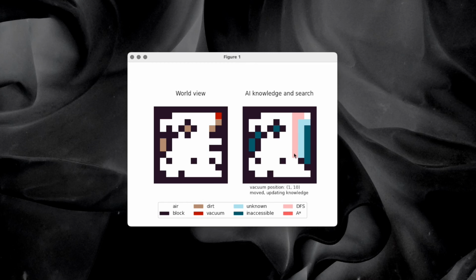Now you can see that we've backtracked quite far. Remember that the vacuum started at this square, and then it did this whole path, and now we've backtracked to here. So this is kind of the final stretch. And now the vacuum is done, so it is searching for its home where it started. And now it is done.